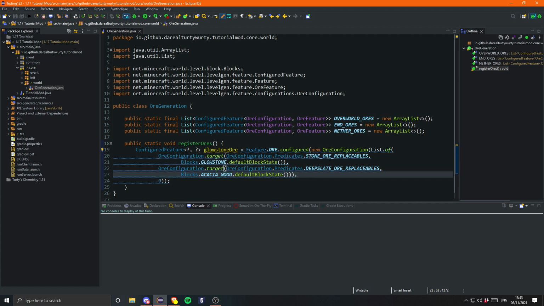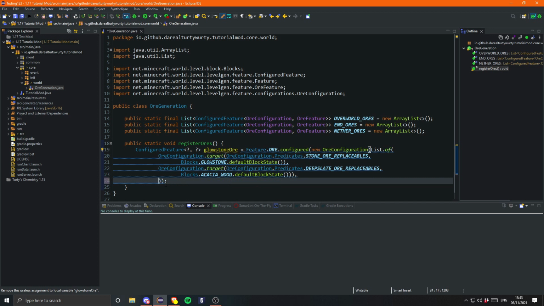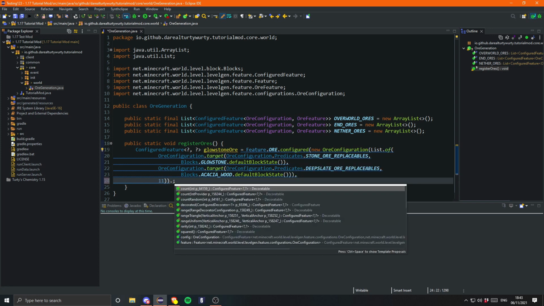And then once you have come out of there, you can see there is an integer that it needs, and that integer is basically the maximum count in a vein. So I'm going to be putting that as 11. That means the maximum size of the vein is 11. And then you need to add some special configurations to this.